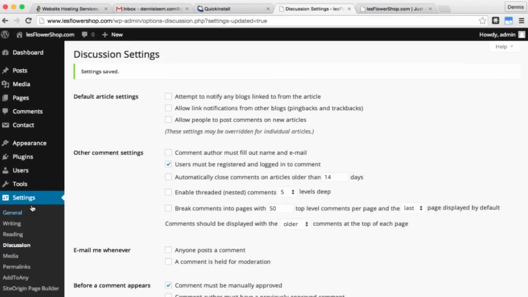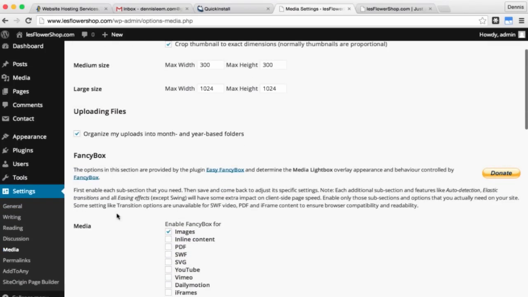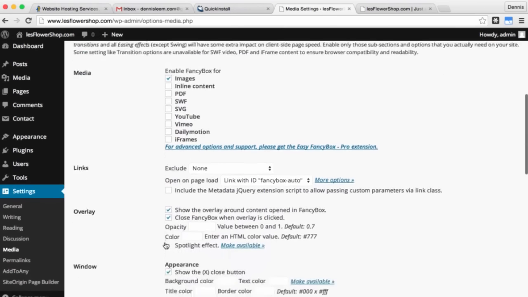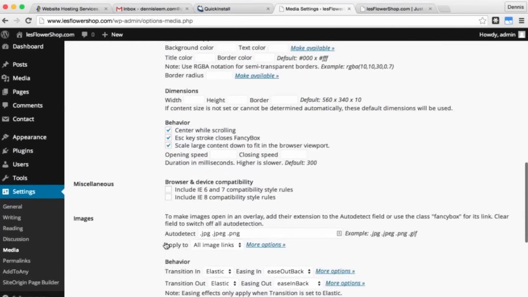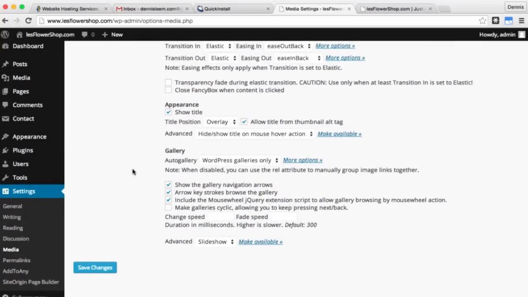Next, we go to Settings, Media. Go to Fancy Box. Make sure you enable Fancy Box for images and any other items which you prefer. However, over here we will just enable Fancy Box for images. Under Behavior, we'll center Fancy Box on scrolling. Escape key will close the Fancy Box. And we'll also scale large images down to fit the browser viewport. And then click Save Changes.